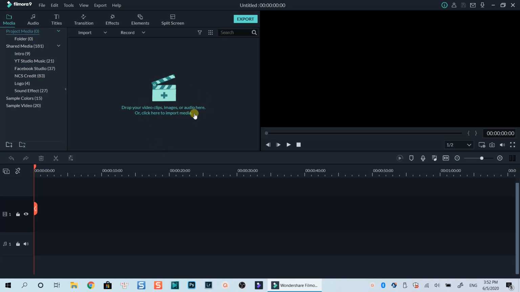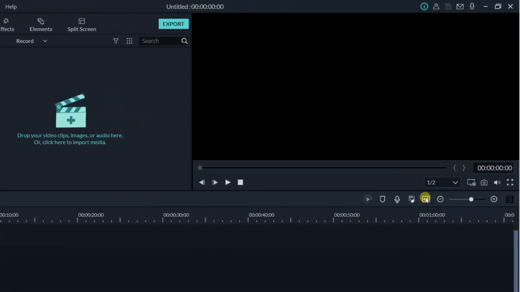Here is the interface of Filmora 9.5. It looks similar to the older version. I can see some very small changes in this interface. The first change I've noticed is the option to change the preview quality when editing, at the top right of the timeline. You can select a preview quality option right from this drop-down menu instead of going into the preview quality settings.